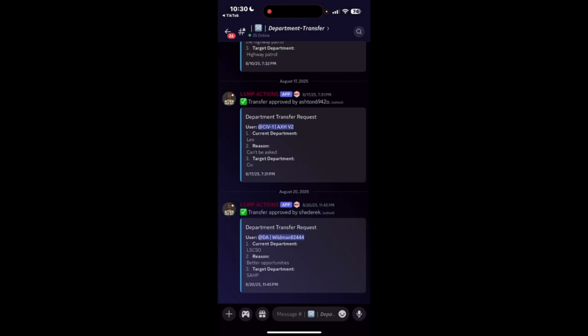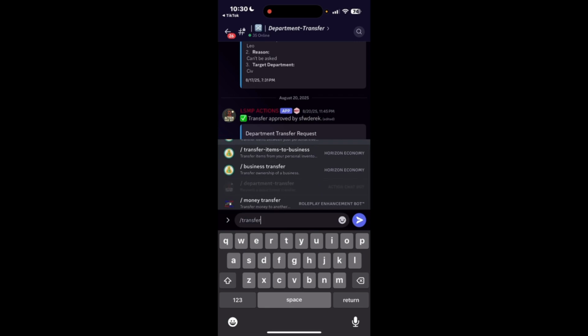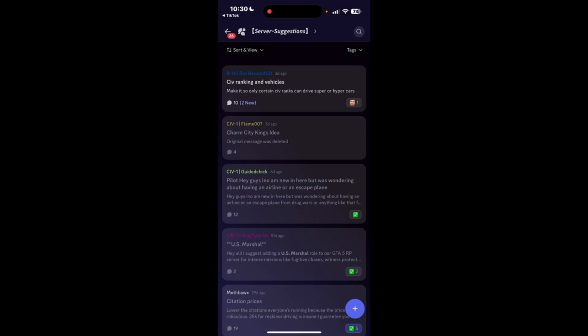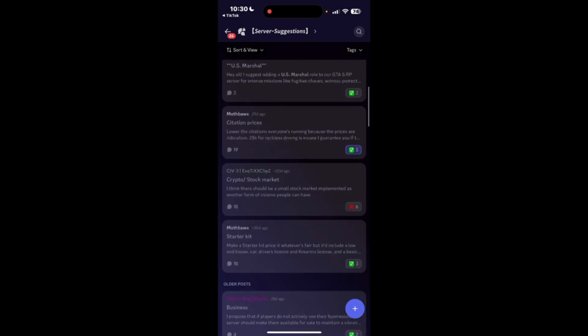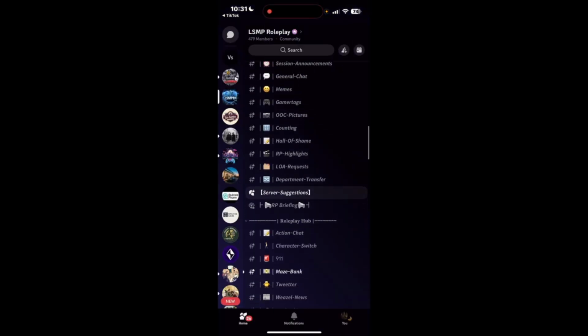Department transfer. If you feel like being a cop or being a civ is just not for you, you can always do the /transfer. Server suggestions. This is where you would, of course, put your suggestions in. People do this almost every single day or every couple of days. It doesn't matter.